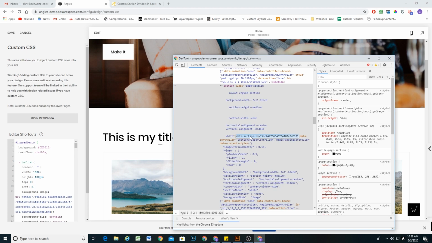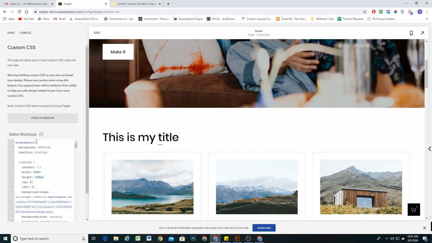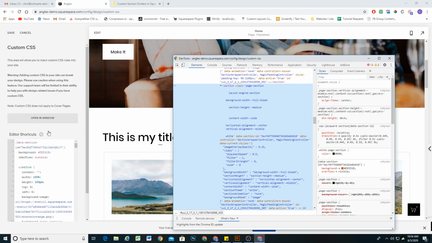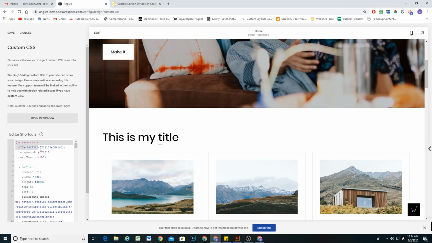So now I'm just going to copy my data section ID for this section, and I'm going to open up some brackets and paste my data section ID between brackets. Because data attributes, so you can see there's data section ID, data controller, data current styles. The way you target data attributes in CSS is by surrounding the data attribute in brackets. So that's why we're targeting the data section ID that way.